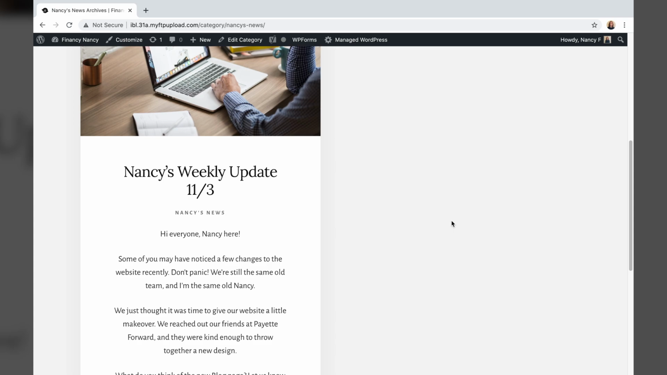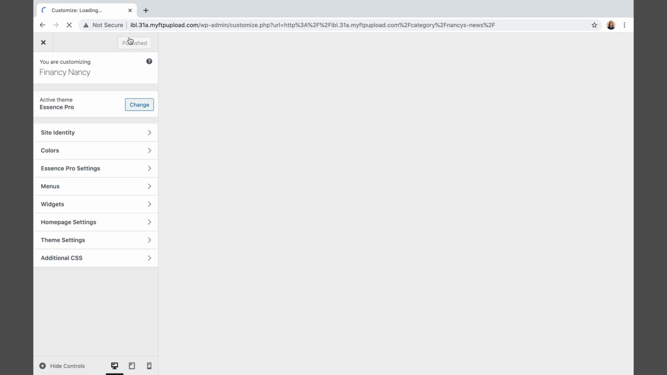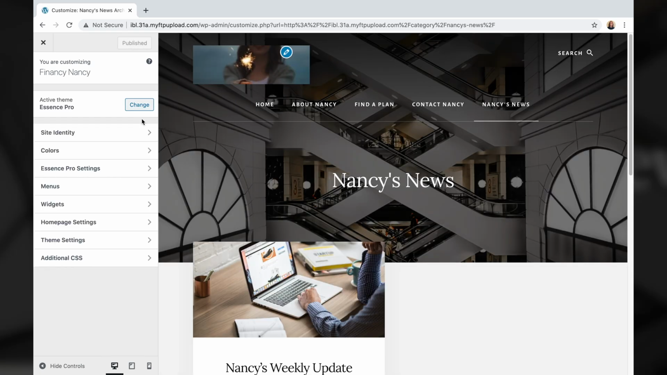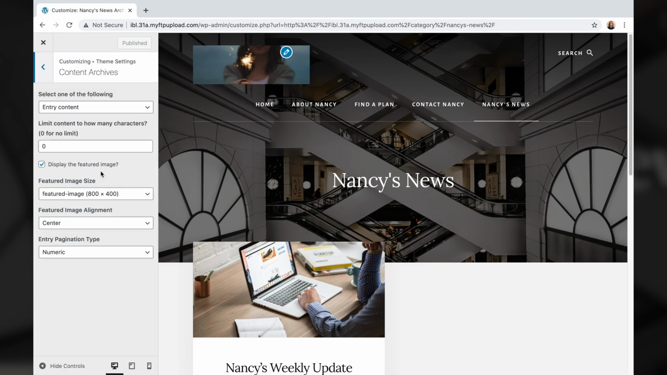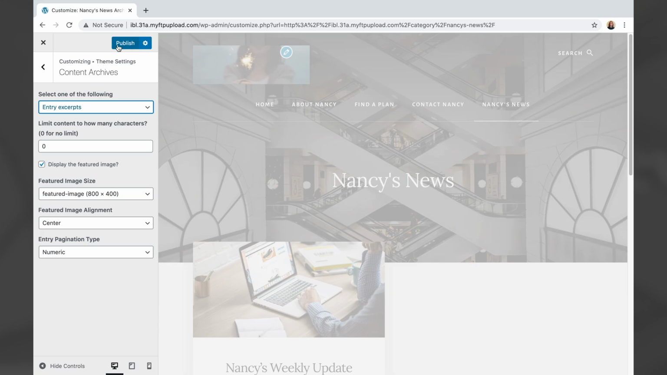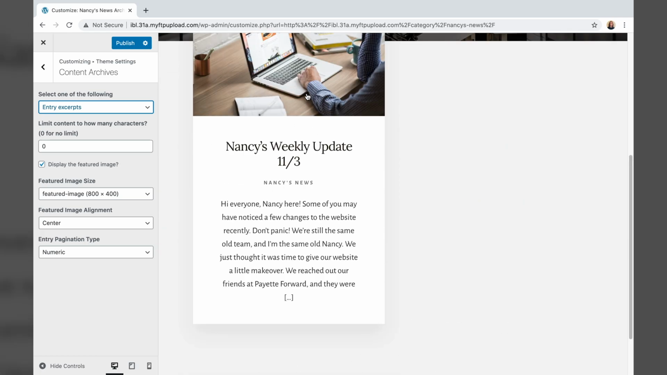To fix this, I'll click the Customizer in the menu at the top of my screen, and then I'll click on the Theme Settings tab. Then I'll click on Content Archives. Under this label that says Select one of the following, I'll open the drop-down menu and click the option that says Entry Excerpts. As you can see, now only a portion of the post is available from the display, which I think looks much cleaner. Now I'm going to click Publish to save the change.